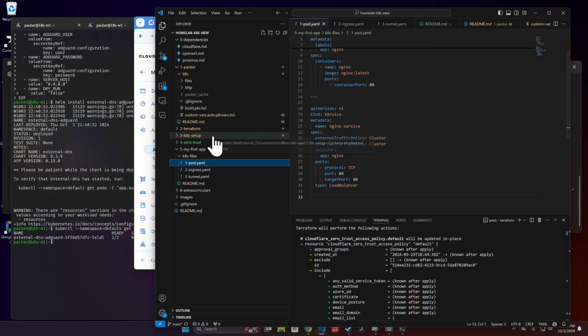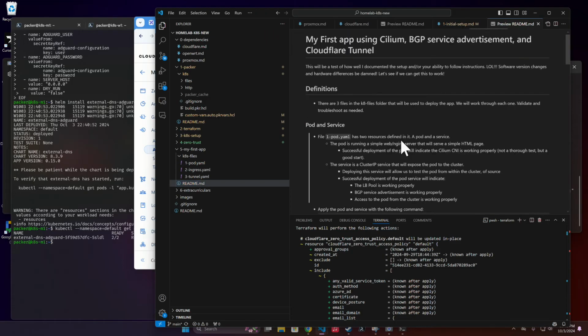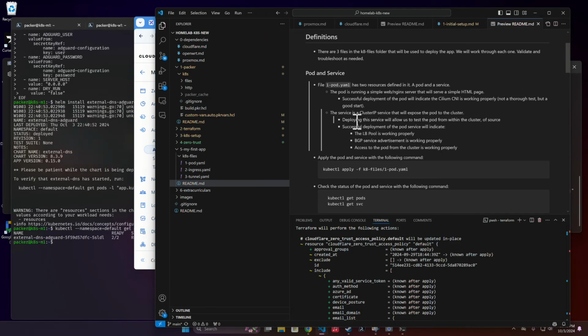The pod is going to test whether or not our load balancer pool is working correctly when the service is created with the pod, as well as seeing if the BGP service advertisements are working correctly, because when that service is created, that should advertise out to OpenWRT that, hey, I have a new IP address that I want to share with you. We should see that show up in the table, and then we should be able to access the pod from the cluster, or that the pod from the cluster is working properly.